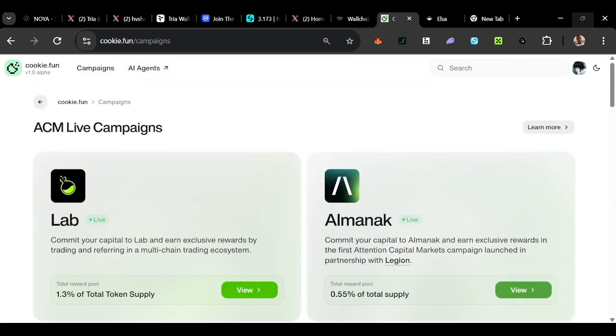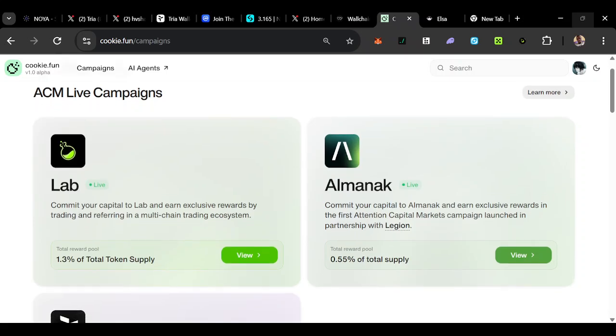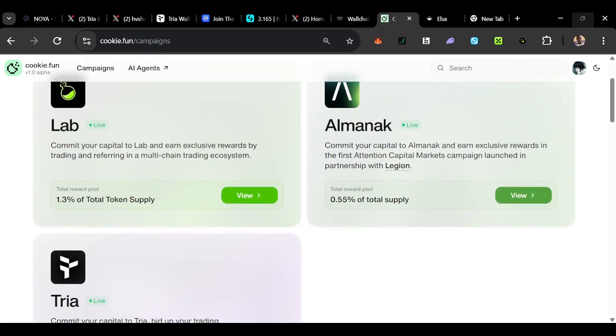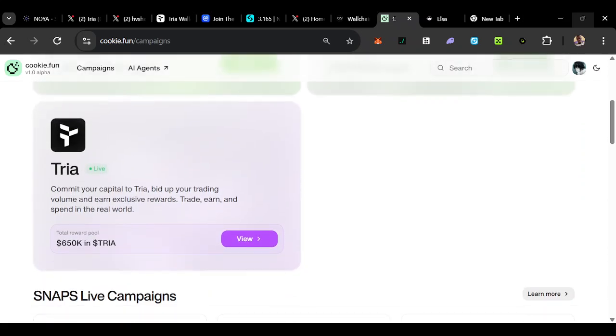ACM live campaigns. All right. When you look at it, you're going to see that we have just three of them. We have Lab, we have Almanac, and then we have my favorite, Tria. So the one I'm going to focus on is Tria. As you can see here now, there is 650,000 in Tria to be distributed. Now let's open it and see how we can take advantage of this.